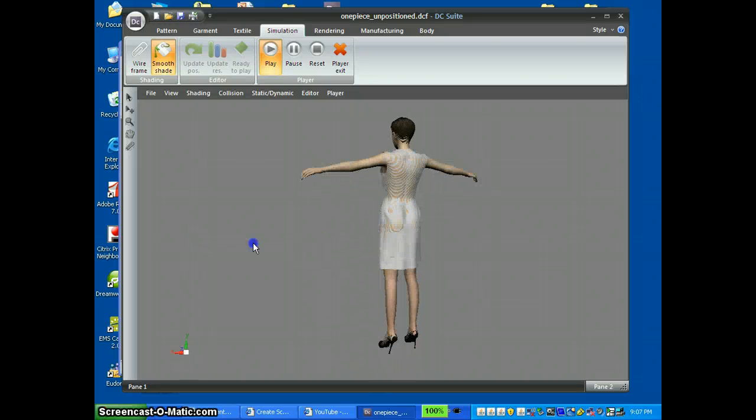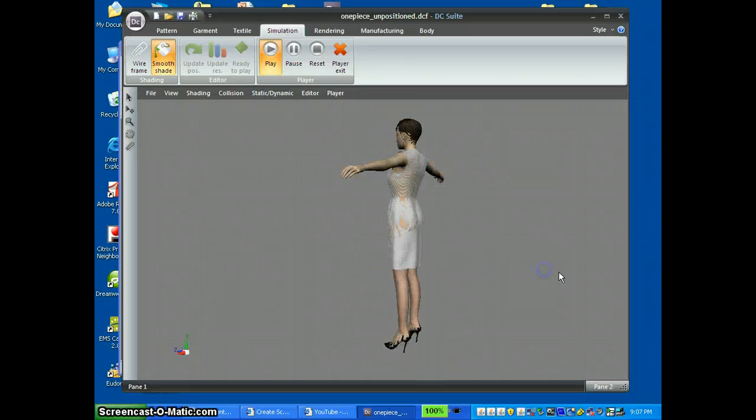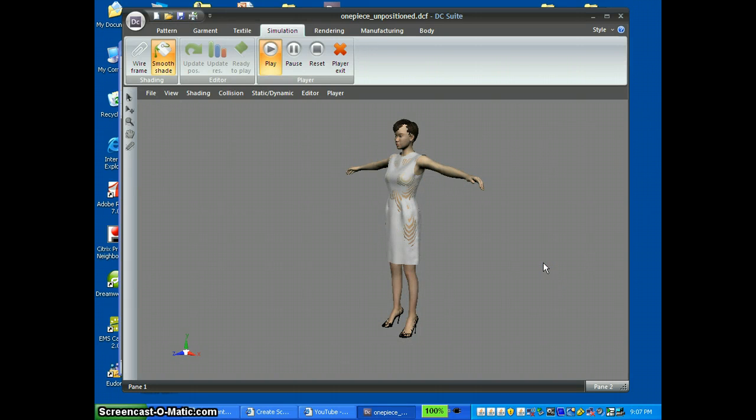But you see how the garment now is all seamed together and falling on the body. So there we are, our digital clothing on the body in 3D.